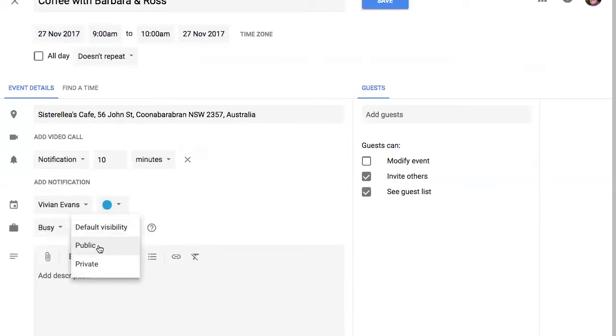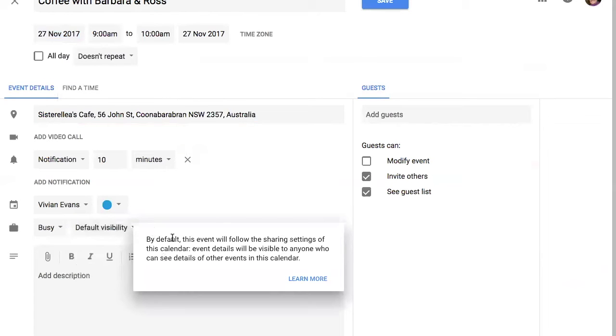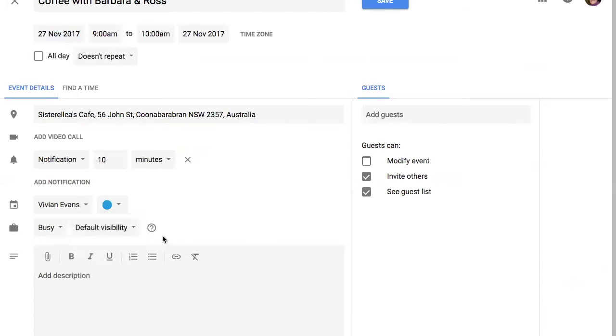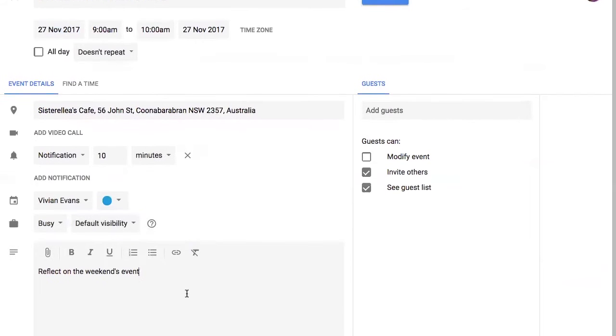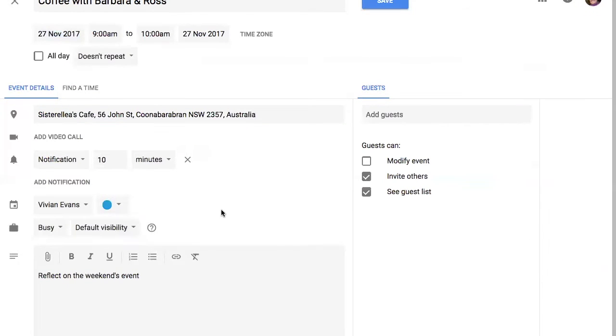Default visibility is whether the public can see this calendar or private. I'm setting it to default and leaving it that. My calendar is private, and there's a little question mark that shows and explains some bits. So you could have a reflection on the weekend's event. Could be what you're having your meeting about. You could have an agenda in there. You can do quite a lot. You could have links, all sorts, attachments, quite a bit of information to go with what you're doing. So I'm just putting a very simple event.